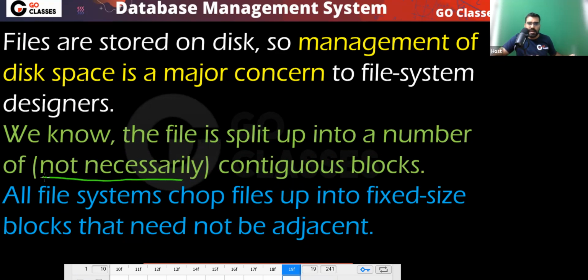If you find the space anywhere, you can store. You can store one block here, another block here, another block here. There is no problem. So this is the idea. Now, all file systems chop up the files into fixed size blocks, and these need not be adjacent. So this is the point.